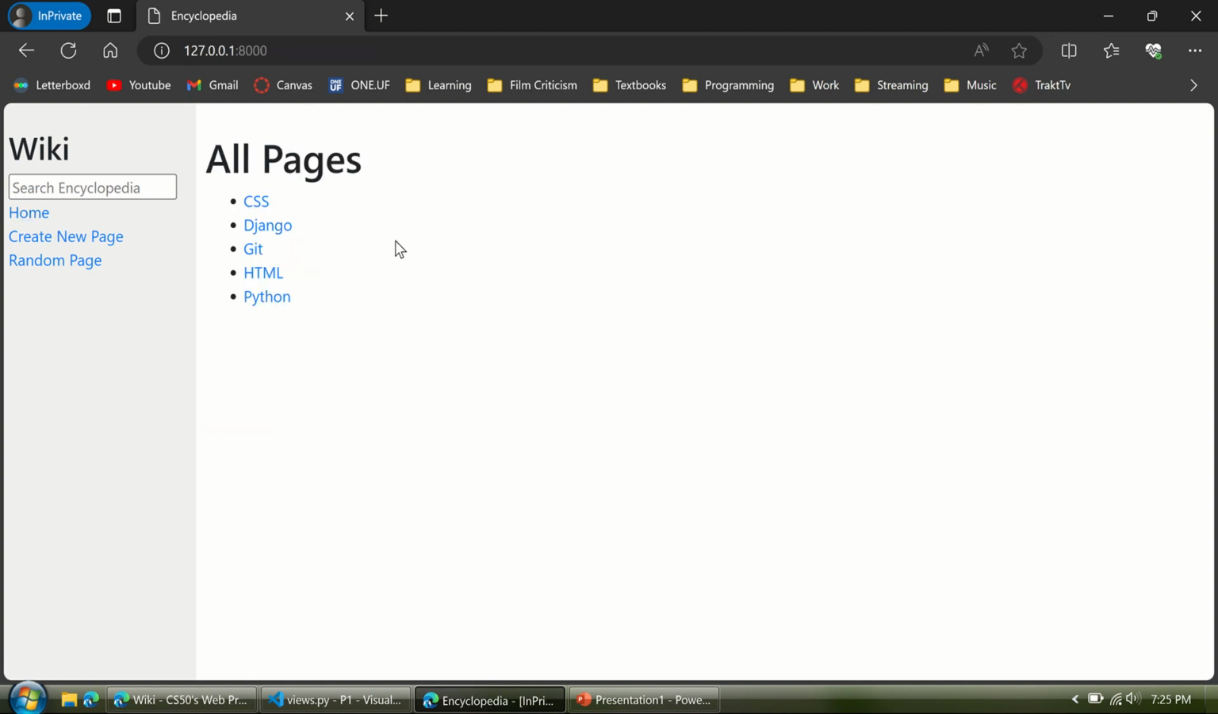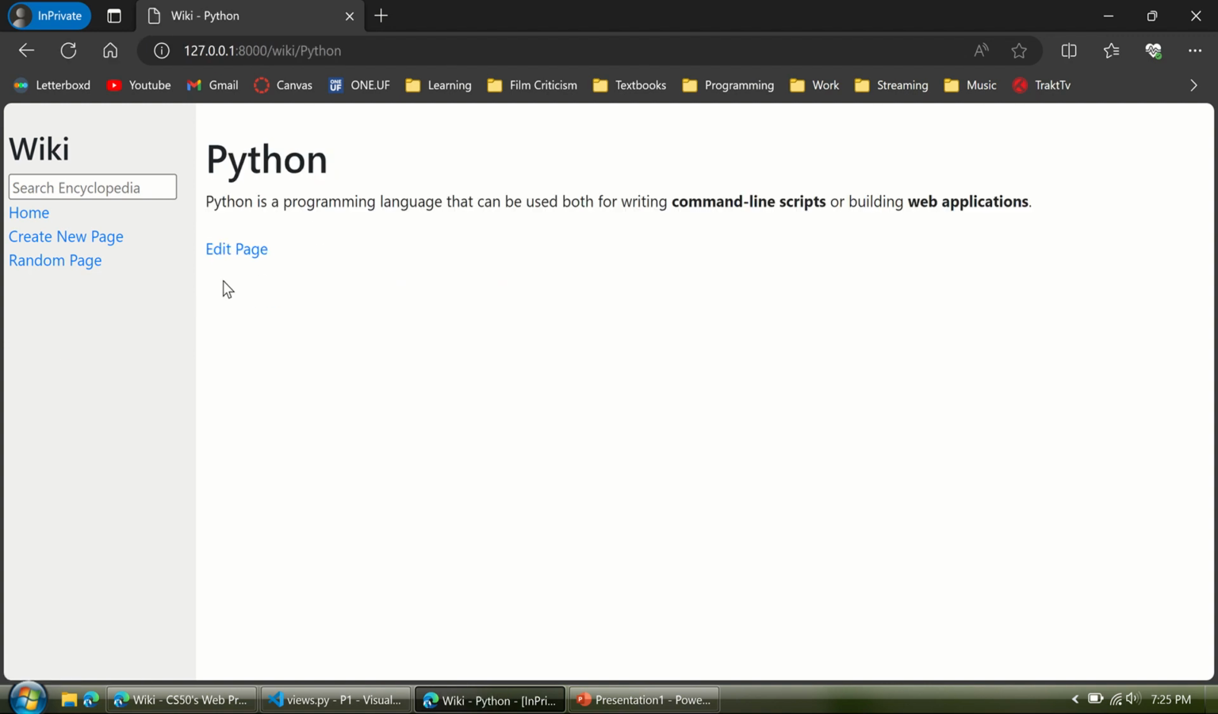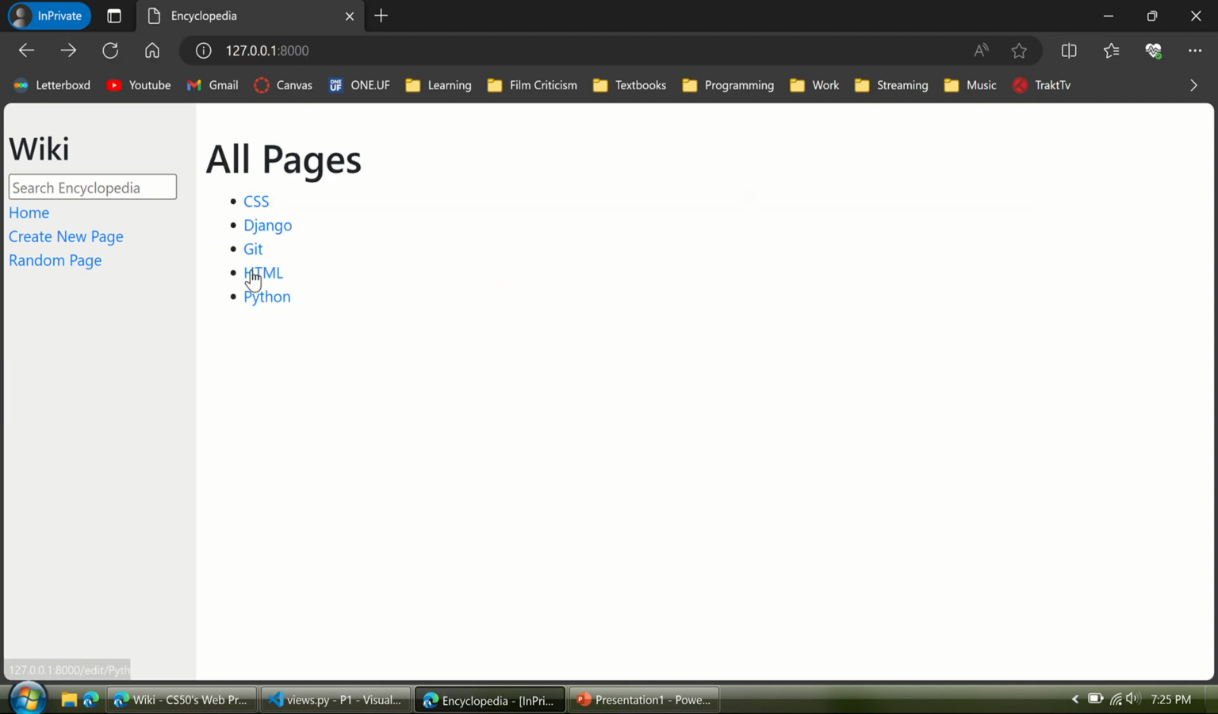So let's go back to home. So on the index page, the user can click on any entry and be taken directly to the entry page. So this is showing all the pages. And we can go to see any entry from here. We can go see what is on the Git page or on the Python entry page, and these all work fine.